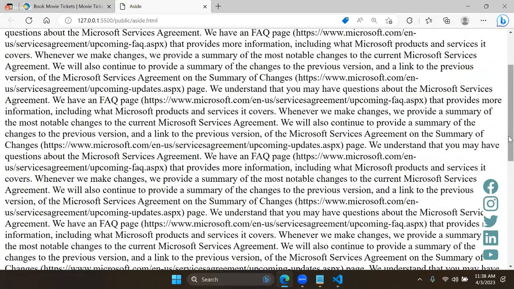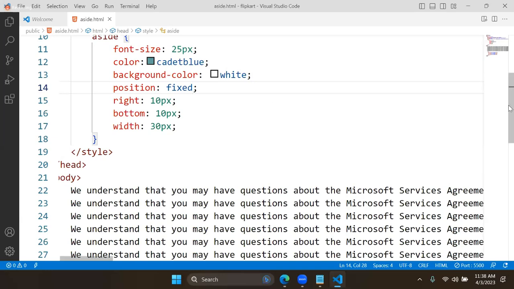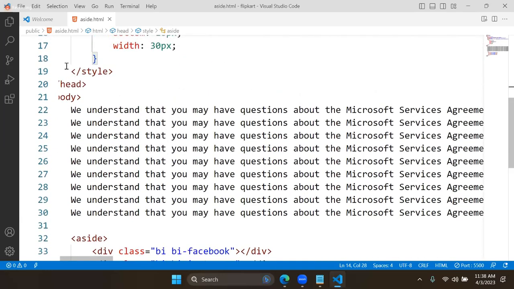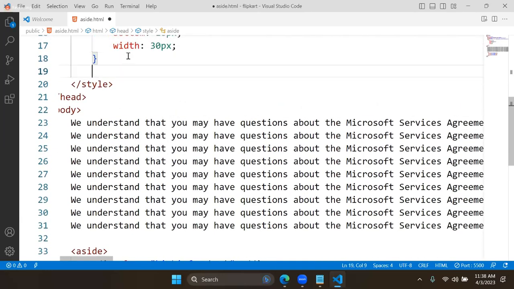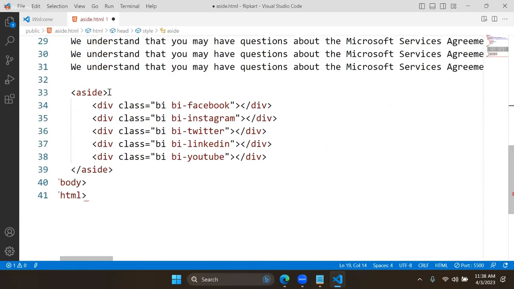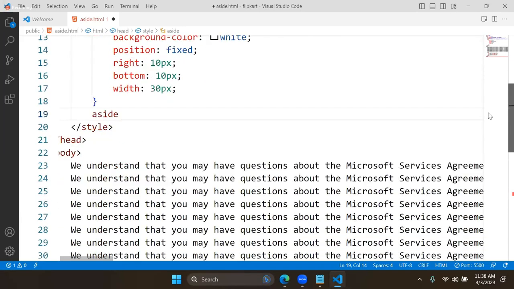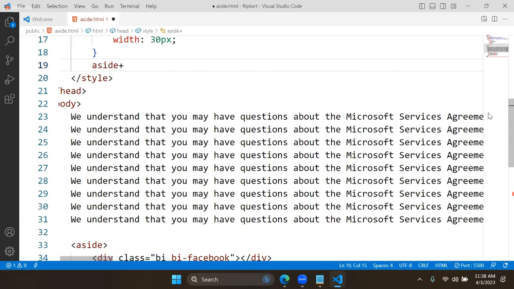You want some gap between them, then you can write like this. Suppose I am writing aside, aside, and observe carefully. Are these divs after the aside or inside aside? They are inside aside. You learned two symbols, no? One is plus. Plus means what?